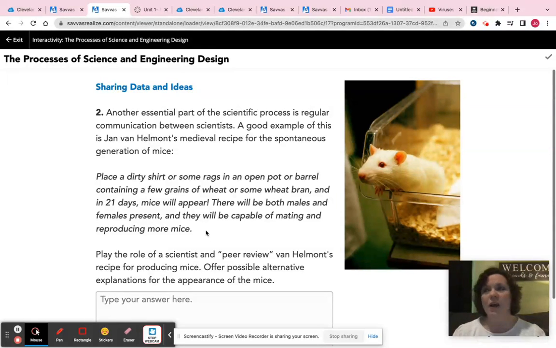We know that mice are attracted to maybe an area where they have a good food source. So, like the wheat, the grains of wheat there would be a food source for them. So they might be attracted to that area. Some people used to believe that maybe the dirty shirts and dirty rags would actually just make the mice. So that's that whole thought of spontaneous generation that Francesco Redi's experiment sort of did away with.